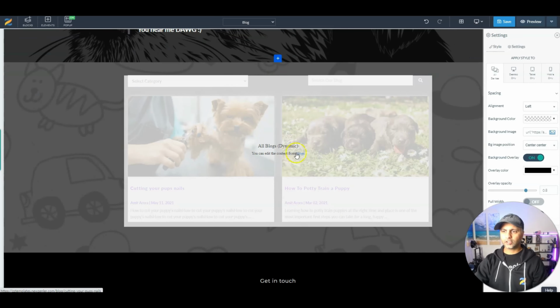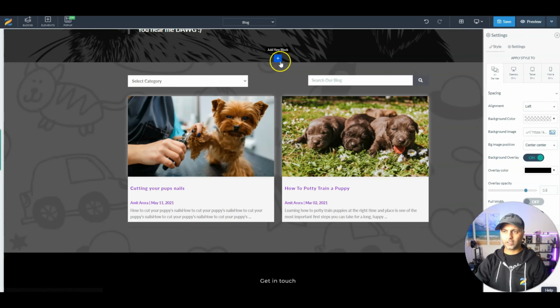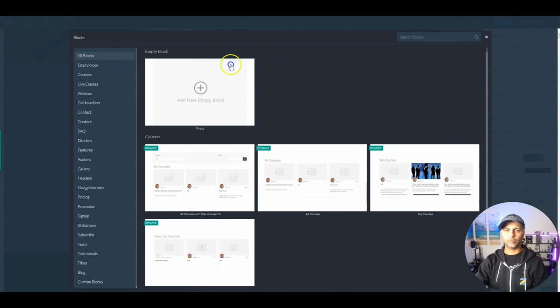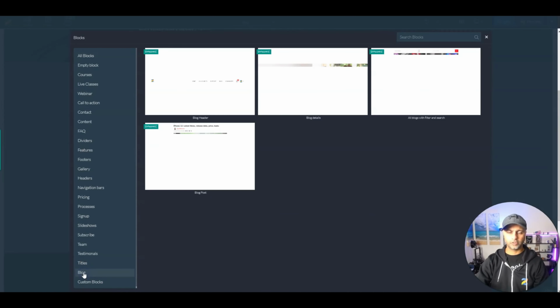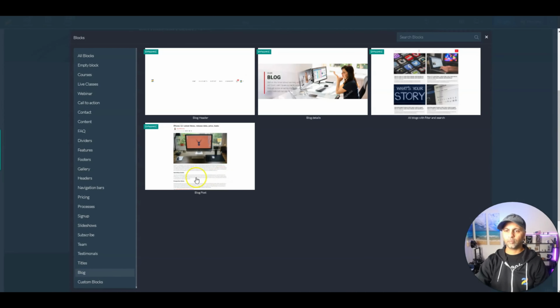And then this section is the dynamic blog section. So if I go to add a new blog, I can just type dynamic here, or I can look on the left side here for the blog section. And then you have a blog post section, blog details, all blogs, and then blog header. So blog header is similar to your site header.